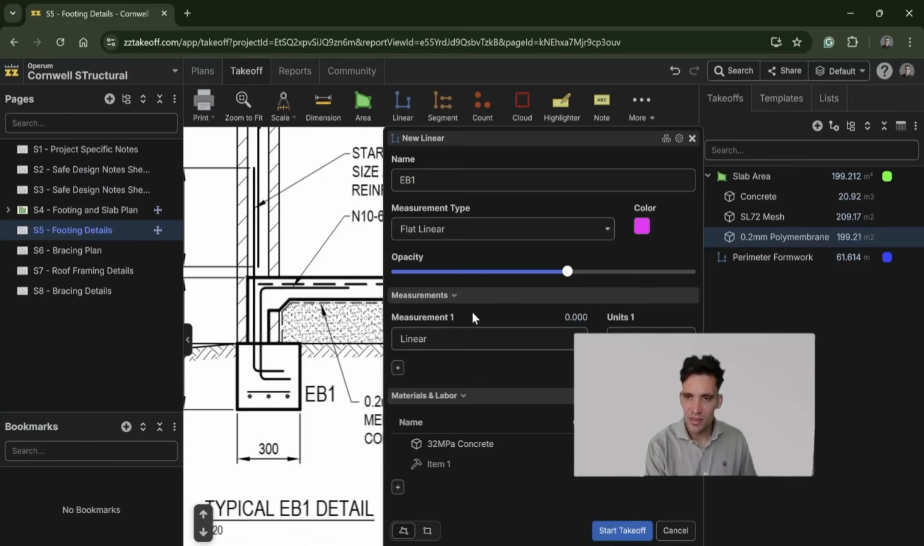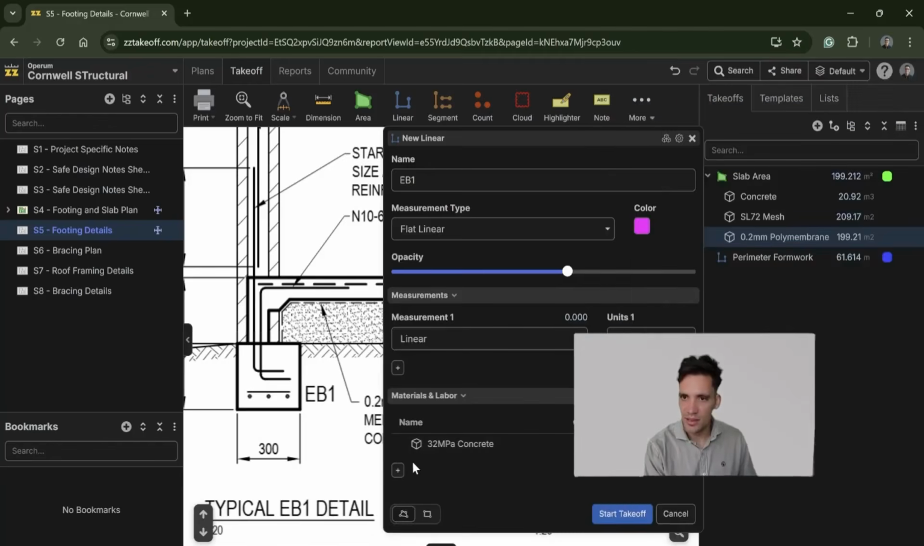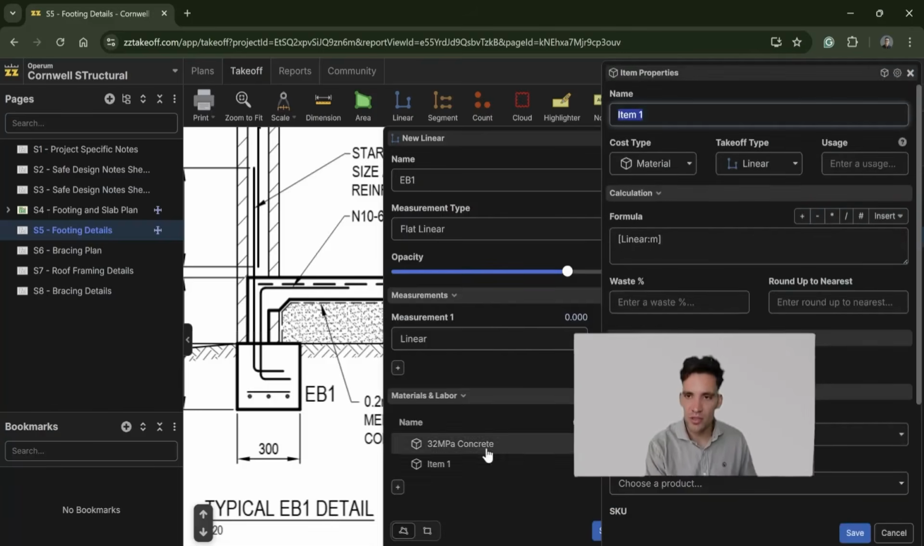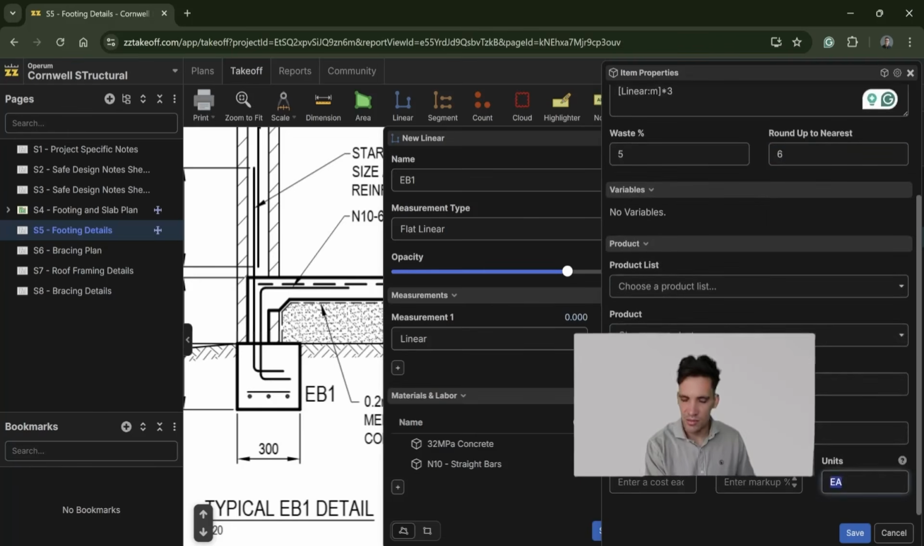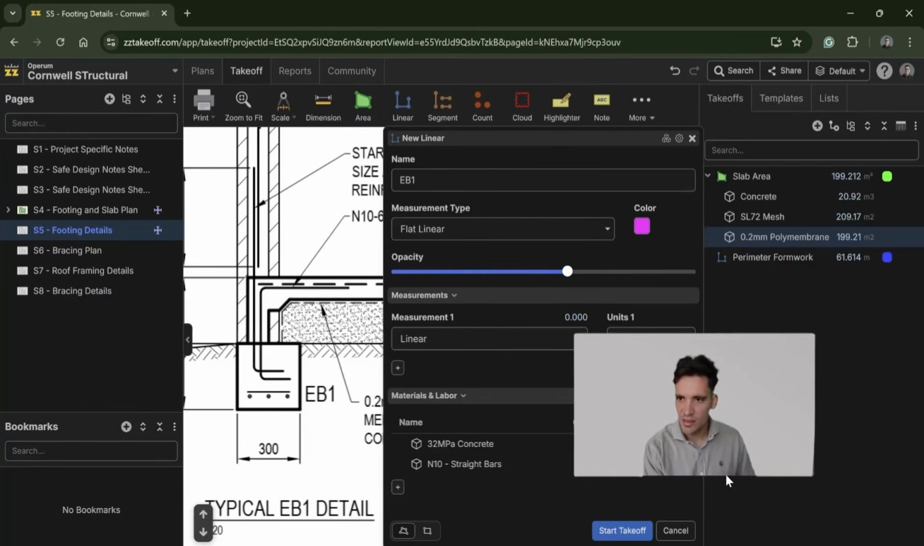So let's call this material. Oh, click the wrong thing. You could include labor in this as well if you want to start adding production rates. So N10 straight bars. And that is going to be the length times 3, because you can see these 3 bars going directly into the screen. 5%, and we're assuming you can buy them in 6 meter lengths, so it needs to round up to the nearest 6 meters.